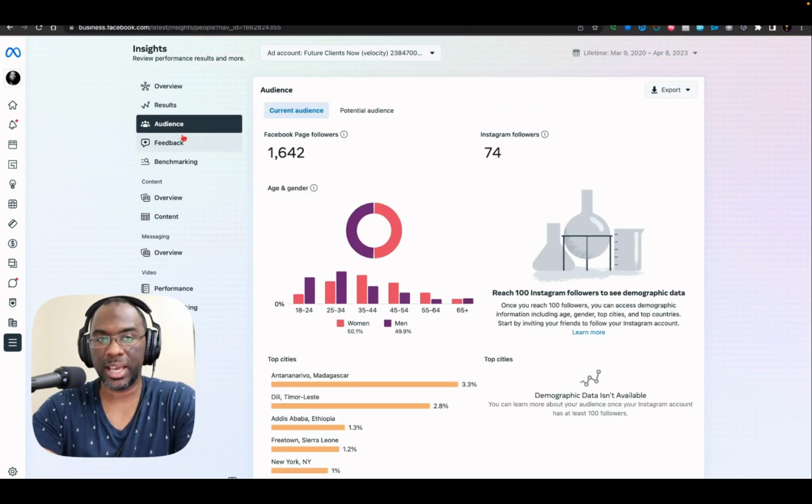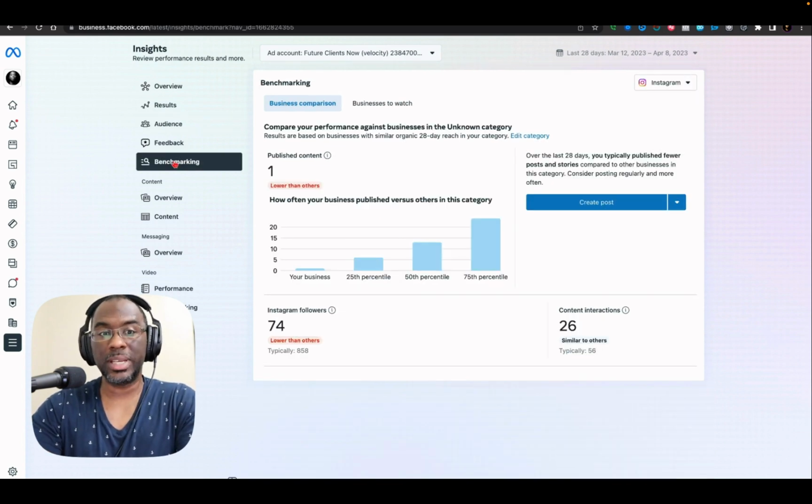The next thing that I'm able to look at is the audience. So for Instagram, you need to have 100 Instagram followers to see the demographic data. And Meta Business Suite even has a new feature called benchmarking, where you're able to compare your performance against other businesses in the same category as yours on Facebook and Instagram.